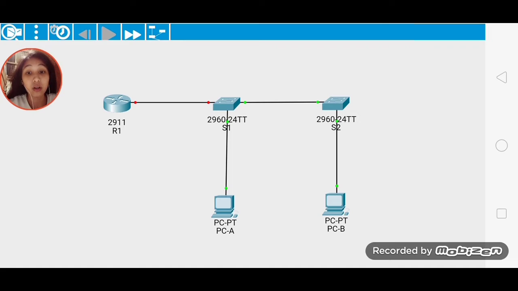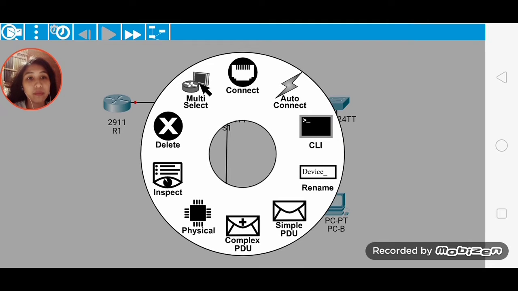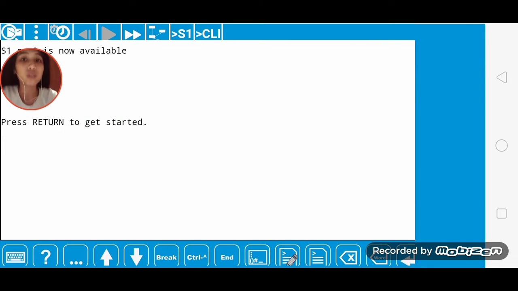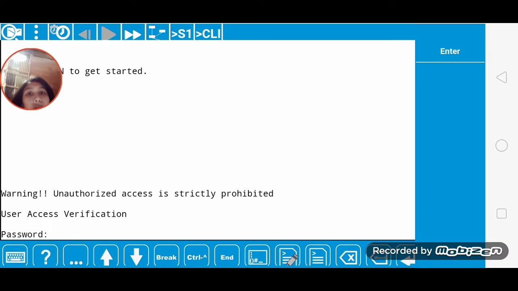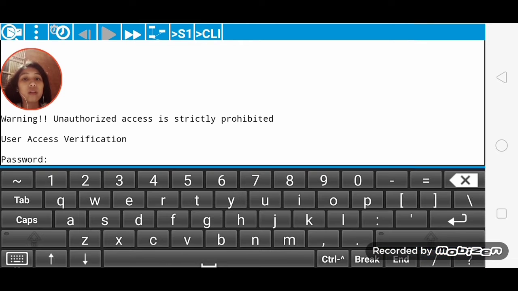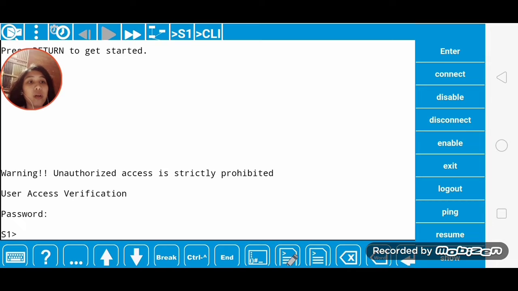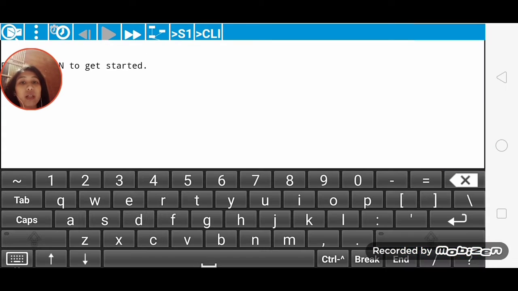So let's see here the table. Okay. So now we are going to create these. So first we'll go to switch 1, CLI. Enter. Okay, so the password is cisco. Then the enable command. Password is class.